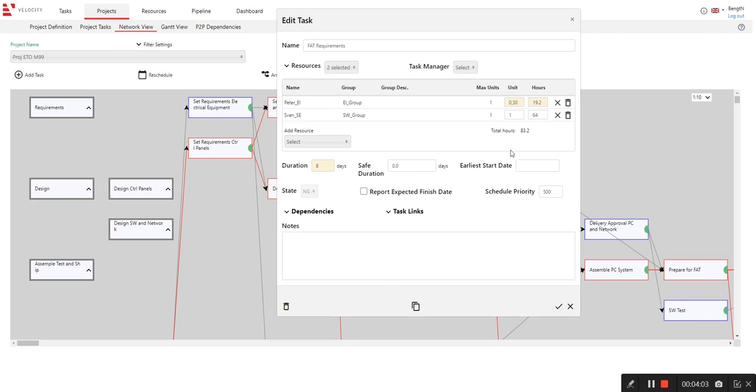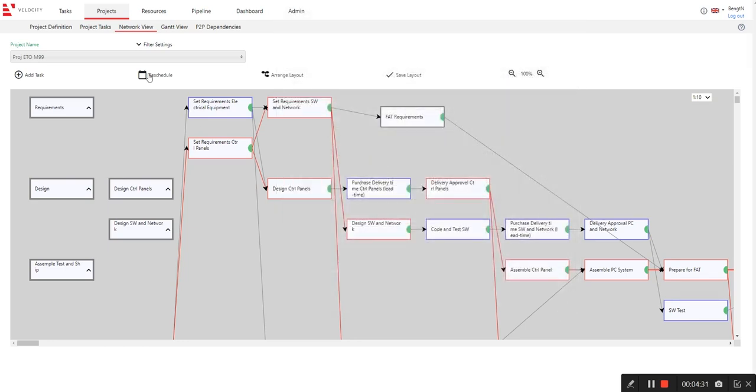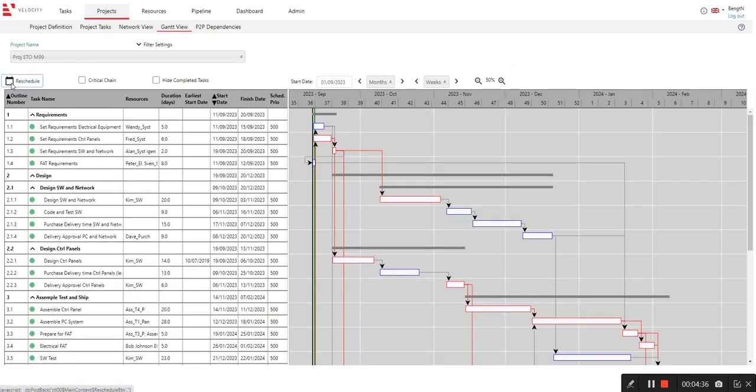There are other things you can change, like earliest start date, which will set a constraint saying that this task should start no earlier than whatever date you decide here. You can have something called report expected finish date, which means that the task is automatic, but we can return to that later. So let's say we're happy with this now. Let's go back to the Gantt view, and we can now reschedule the plan from today and onwards, and have a look at what it looks like.